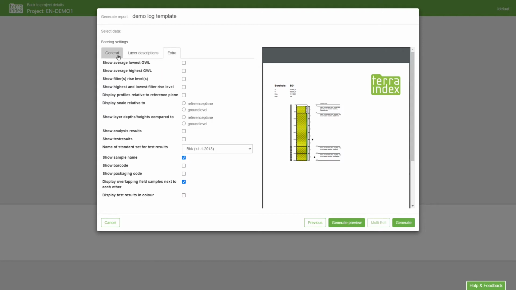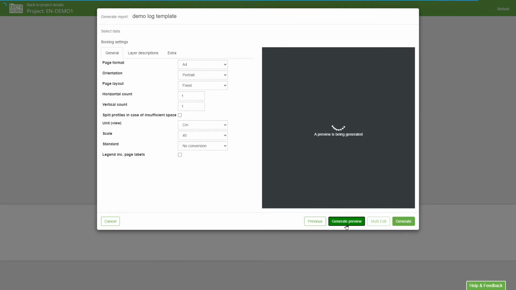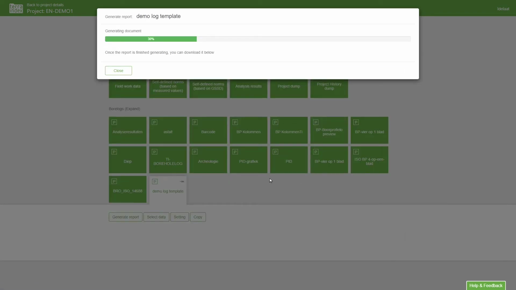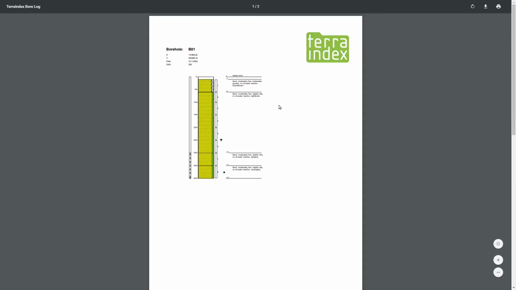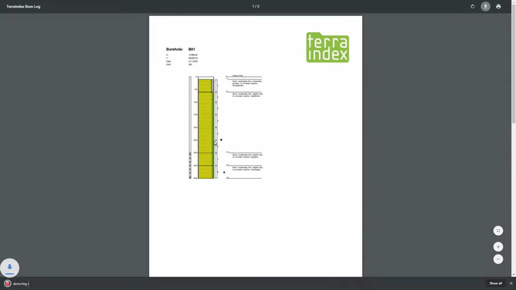After you made some changes, click on Generate Preview to see how the resulting board log looks. When you're satisfied with the results, click on Generate and the report will be created. After the report has been generated, you can download it. In this case, it opens a PDF in the browser that can be saved locally with the Save button.